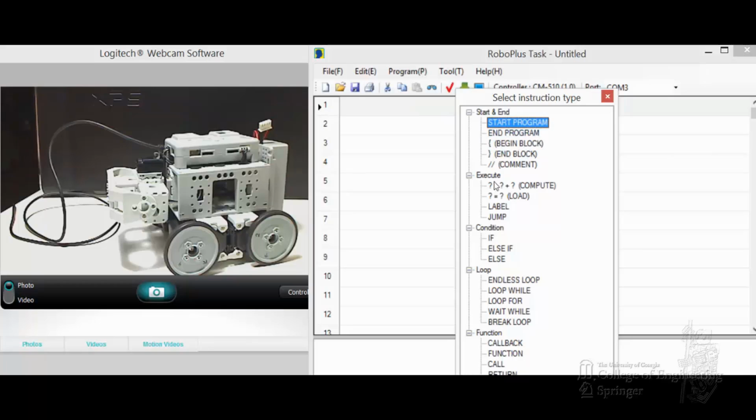Double click on it, this menu will come up. And you can see that it has two groups, start and end group, the curly bracket and ending curly bracket, comment, stuff like that. There's an execute group, which has an assignment statement and then a compute statement. So we can label, we can jump to a label. Condition wise, they have if, else if, and else, so pretty much complete. As far as loops go, we have an endless loop type. We have a while loop, a for loop, and also a wait while loop. And of course, we have break loop to get out of the current loop that you're in.